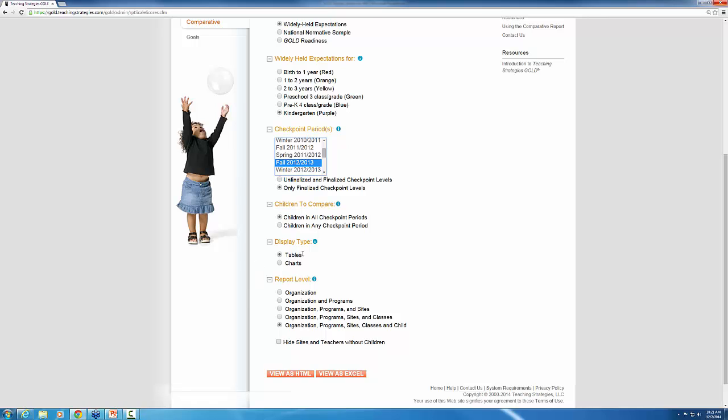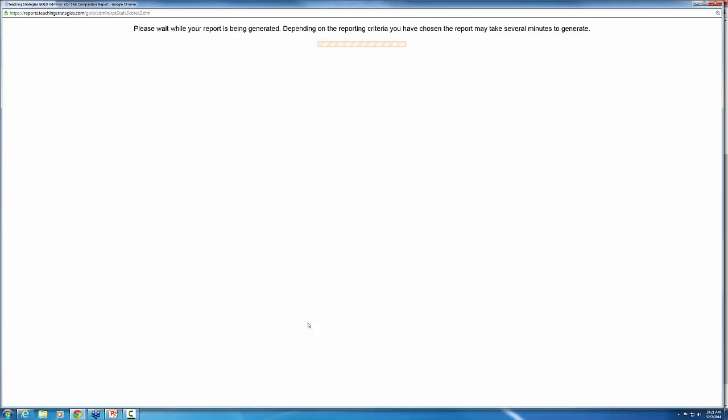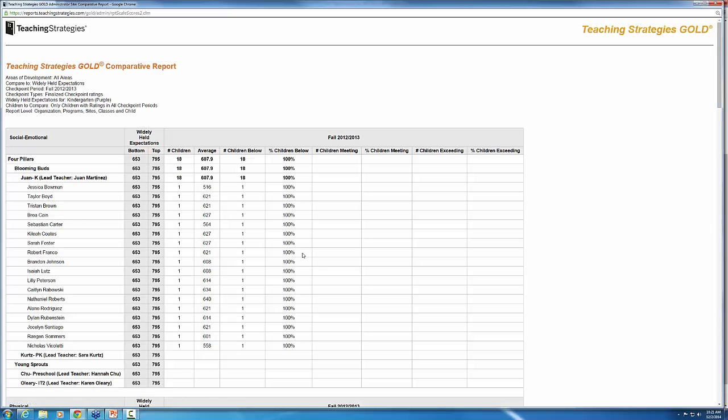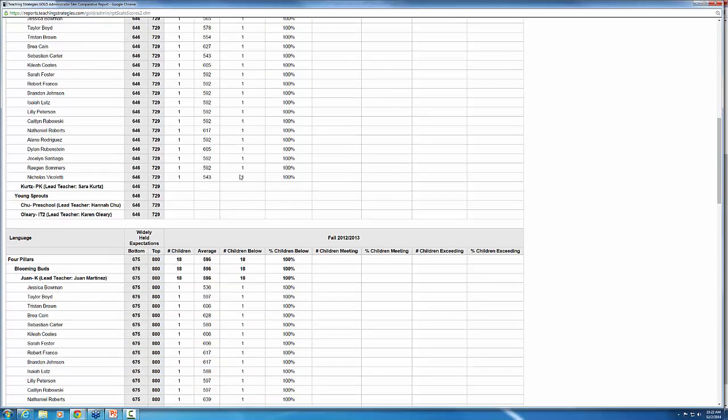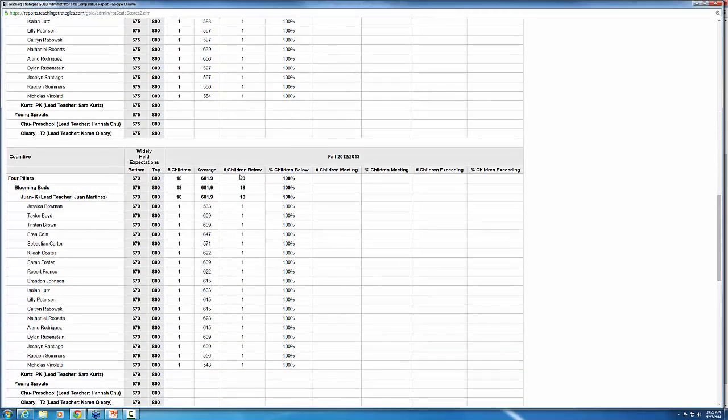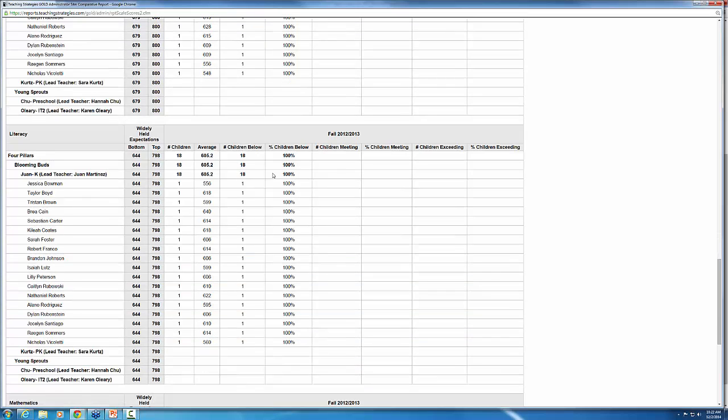But now you see I also have two options here for display type, tables and charts. The table version, I'll run that real quick, is going to look just like it did for the kindergarten readiness point. It's going to have a table that lists out my organization, program, class, and then it has the widely held expectation range, and then you can see it's basically that first part of when I looked at the kindergarten readiness, the detailed version. It's the widely held expectations there. So as we scroll down, we can see each individual score for each of the different areas.